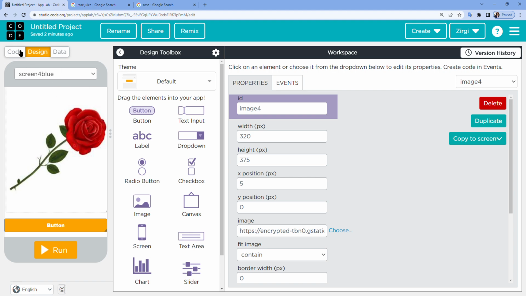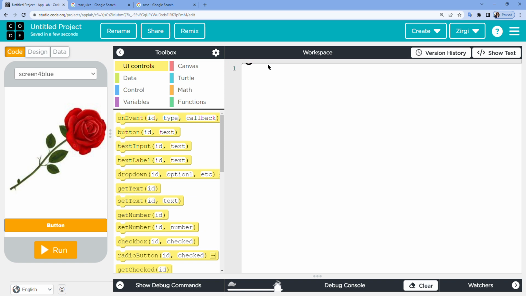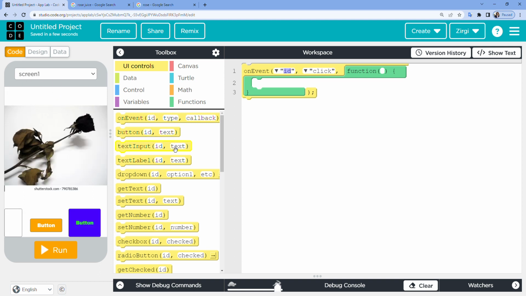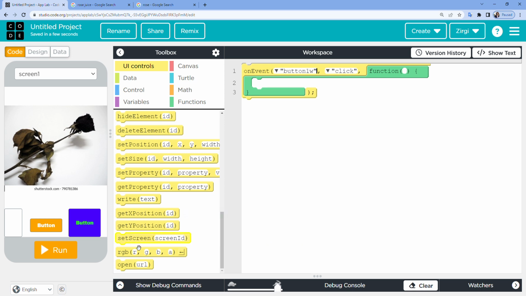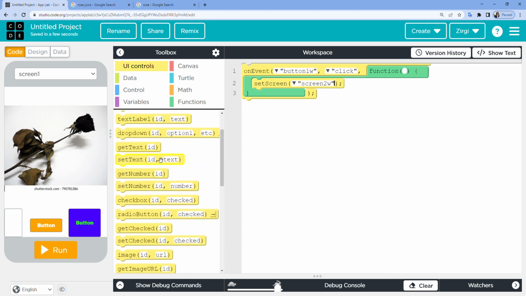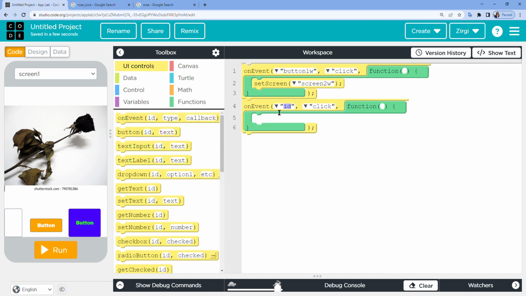Okay, we gotta do the code. On event for each button. Oh shoot. We're gonna go screen 1, button W. W equals screen W. So ignore all the noise that you've been hearing and just listen to my voice, okay? Or just have no sound at all. But you would probably not hear this after all. Okay, do it quick. Oh, no, not W.